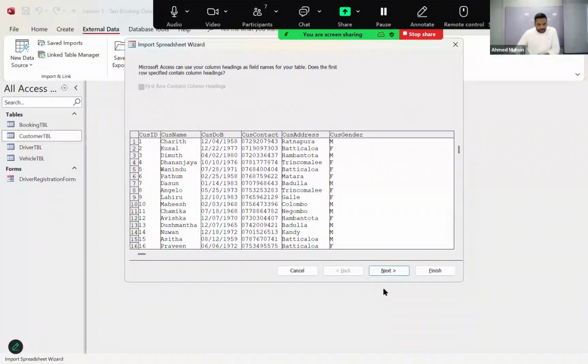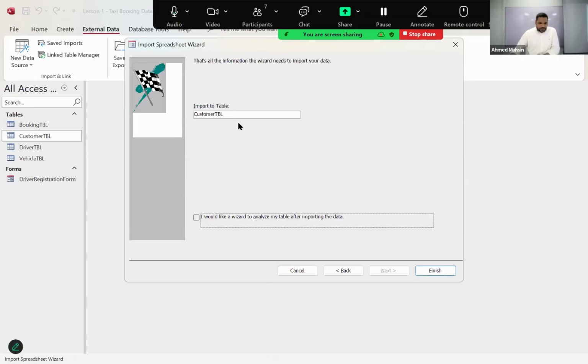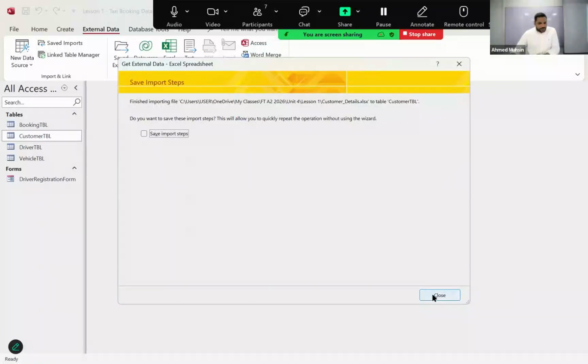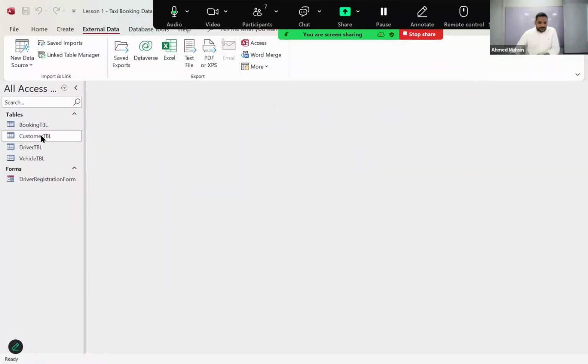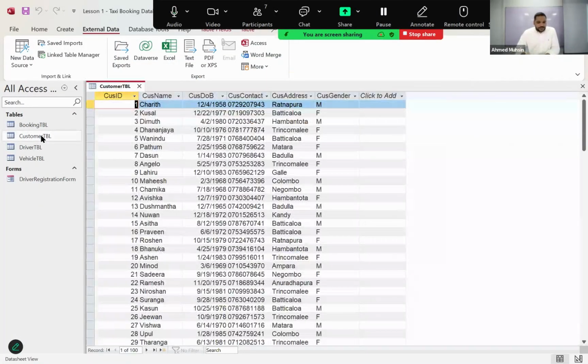My first row is my column headings. Next, import to which table? The customer table. Finish. Save import steps? I don't want to save any import steps. So my customer table is also created. Everybody okay with this?